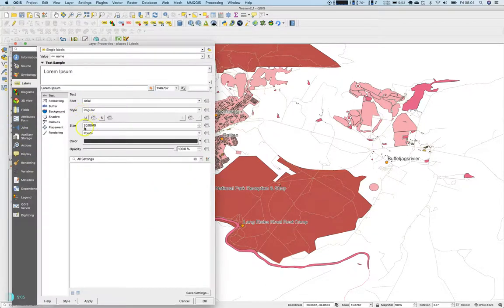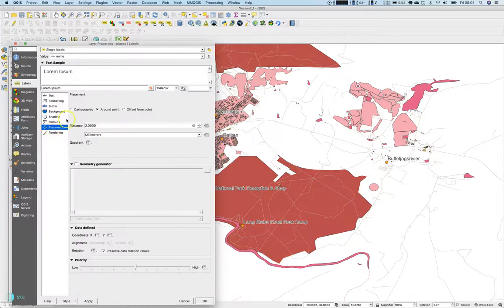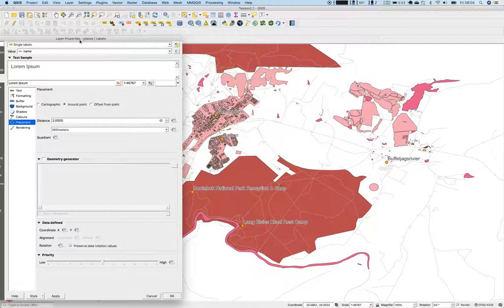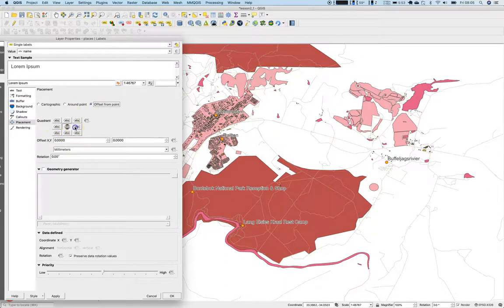So let's go on labels here and go on placement. You can see that there's something called around point. That means that the labeling engine of QGIS will decide where to place the labels. You can have a look here on quadrant. There's nothing to see. You can also select to say, well, I would only like to have the labels on the right side. Go there.